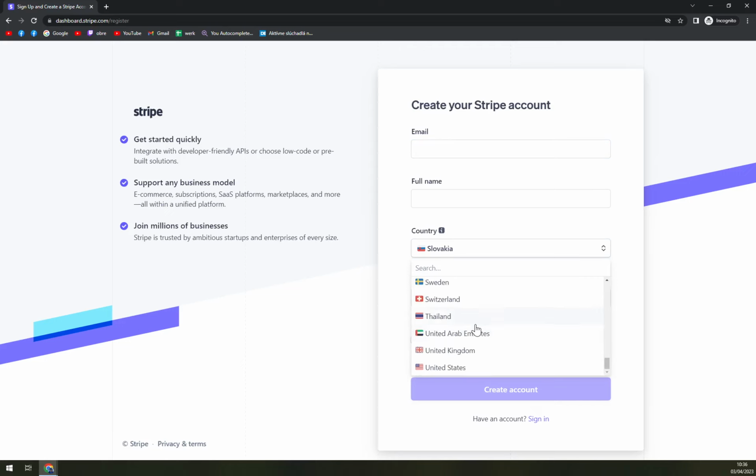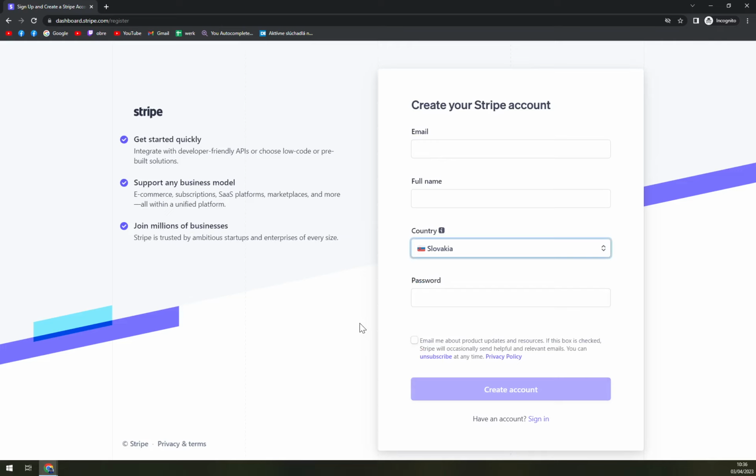There are not a lot of countries supporting Stripe. It's only the bigger ones or the EU ones, but I also saw Thailand there, Brazil, Croatia, Cyprus, Ireland, Japan. So it's a handful of countries that you can use Stripe with. And then the password. The downside is you can't really log in with your Gmail account or your Apple ID, but don't be lazy, just write down the account details and you are good to go.